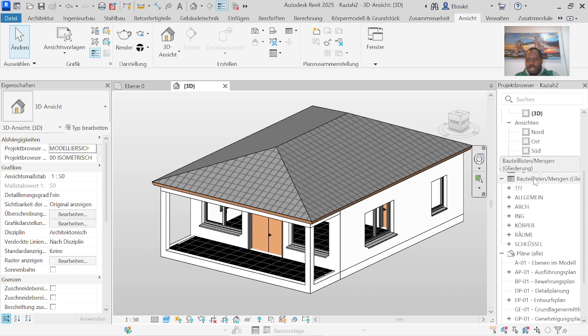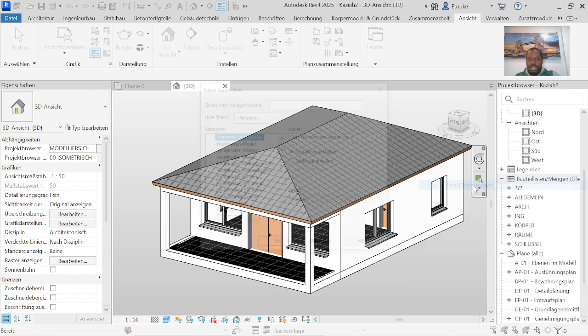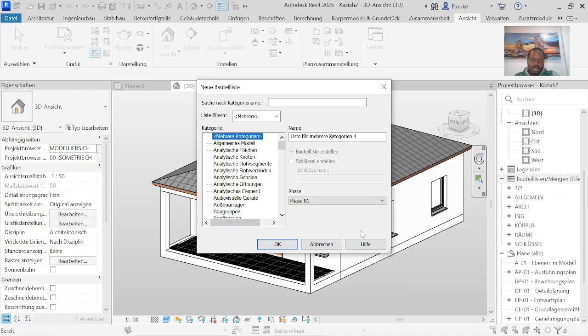You have this function called material list, and what you can do is just right click on it, and you will have this window popping up. You click on this first function, and you will have this window coming out again. This is the first option. This is the first way to do it.